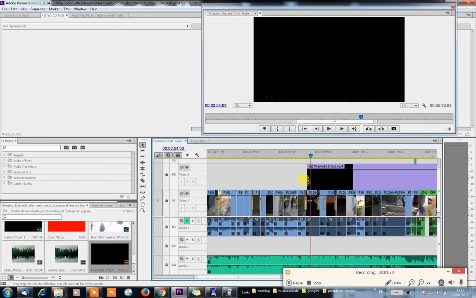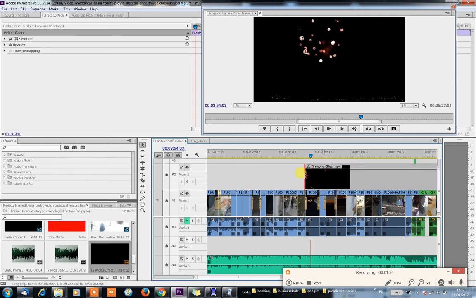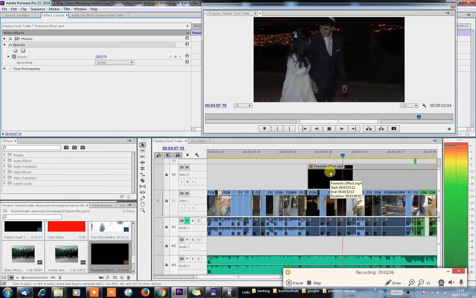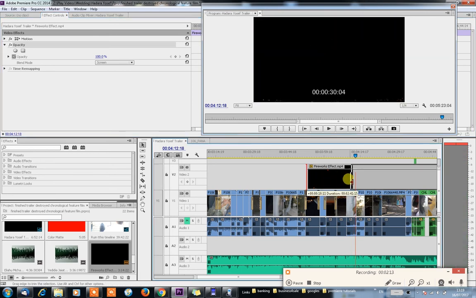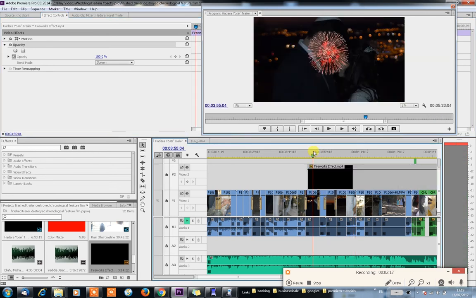And then what I'm going to do, of course, is change the opacity in this clip to screen, to remove all the black from the clip. Part of the clip isn't so great. I'm going to actually try and find a different part. That's the thing with YouTube, when you download all these clips, you have to find the right part.